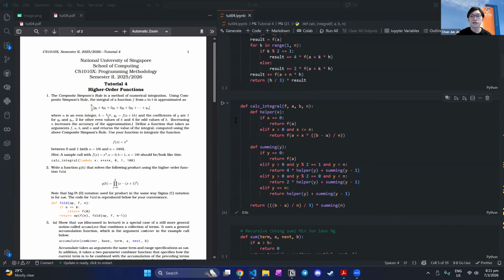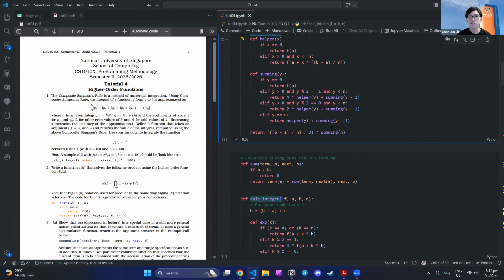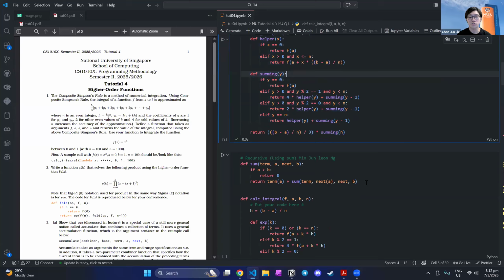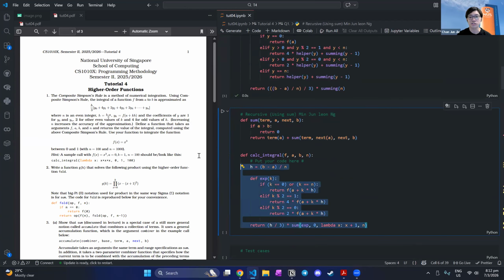Right, thanks. So this is another way you can do the question using recursion. We actually didn't see a recursive solution during yesterday's tutorial, so it's nice to see one here. There is also a different way of using a recursive solution, using a call to sum. So can Min Jin Leong Ng explain your solution using sum?